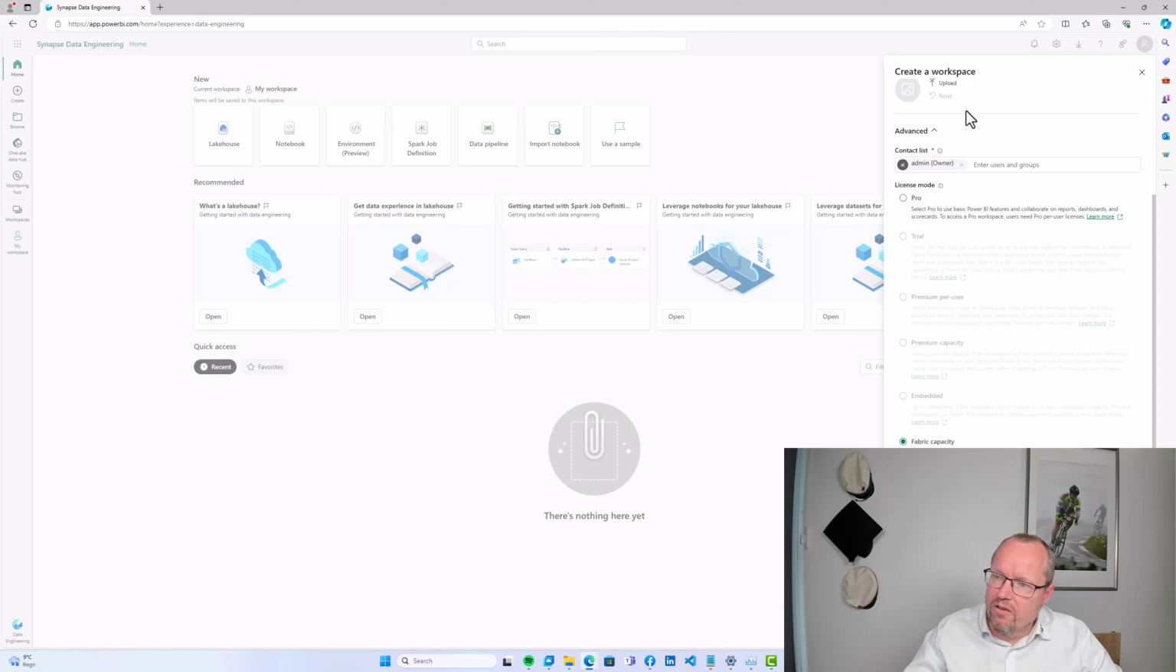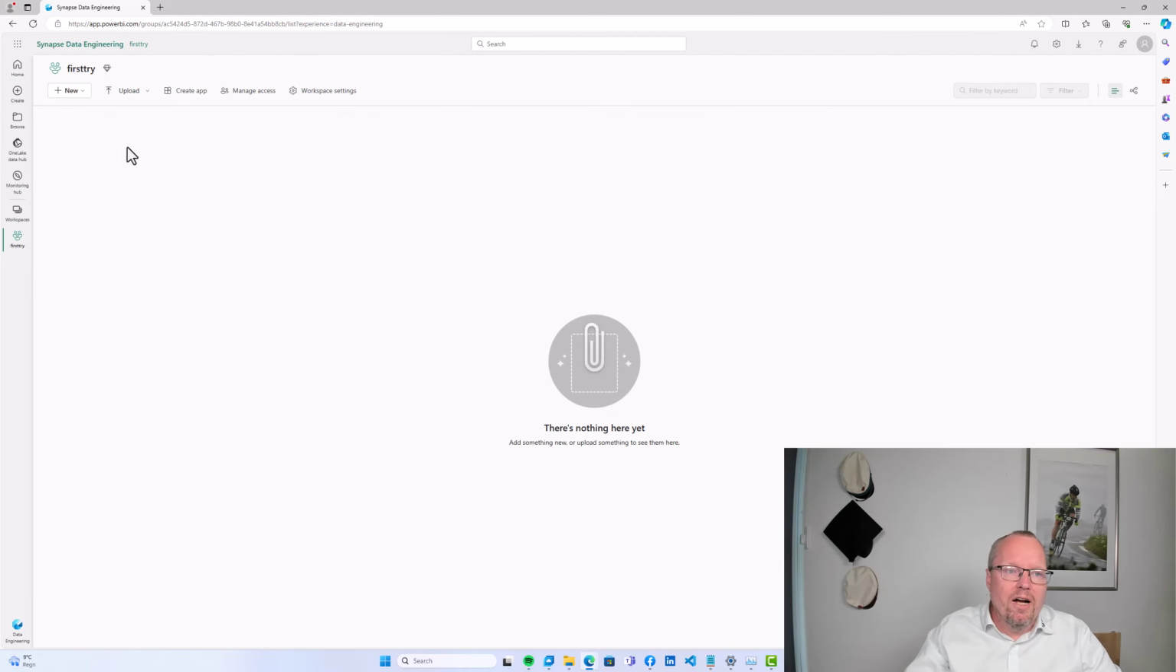There are a lot of other settings. I will skip them for now, and I'll just click Apply. And now I have created a workspace called First Tries. Some of you might have tried this earlier when you had Power BI enabled and when you were working with Power BI. It looks a lot like that, but there are a lot of differences and I will dig more into that in later videos.